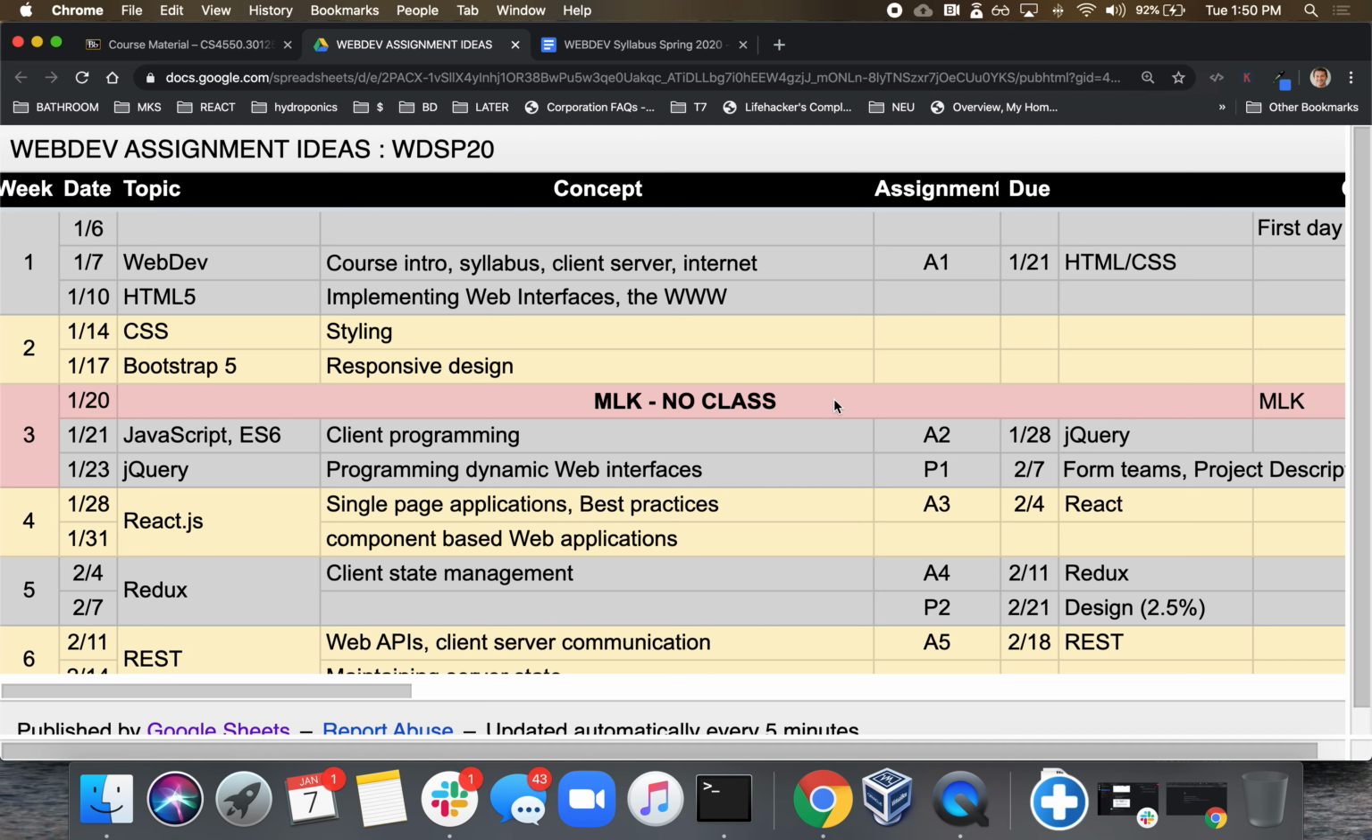Then on the third week we have a couple of holidays throughout, but they don't affect us. They're mostly on Mondays, so that shouldn't be a problem. So we're meeting on Tuesdays and Fridays.